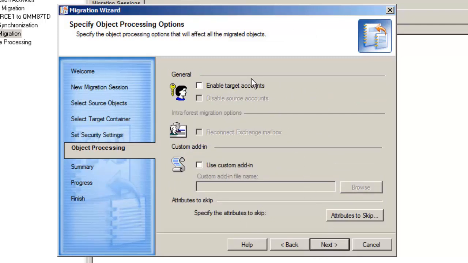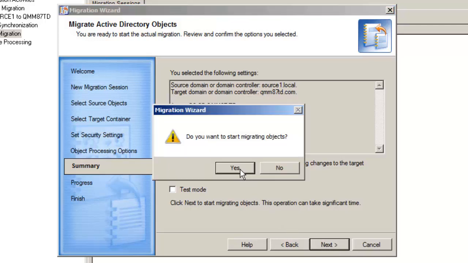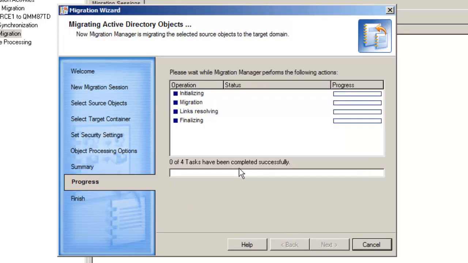The next is to specify the object processing options that will affect all the migrated objects. We can either enable the target accounts or leave them disabled, or a combination of enable target accounts and disable source accounts. For Exchange, you can see that you can reconnect an Exchange mailbox. You're nearly done. Select Next and start to migrate the objects.